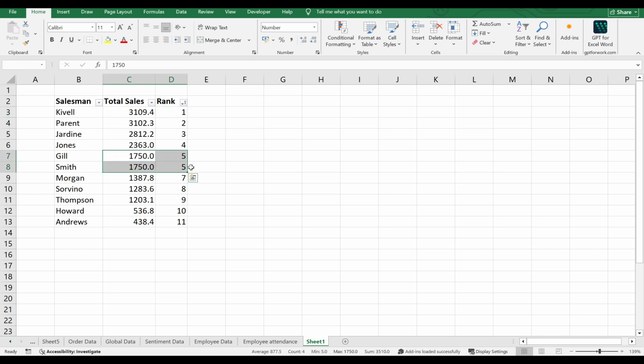If you edit your data later, the rankings update automatically. If anything looks off, double check that your reference range is correct, fixed with dollar signs, and doesn't include headers. And that's it. Your ranks are calculated and ready to use.